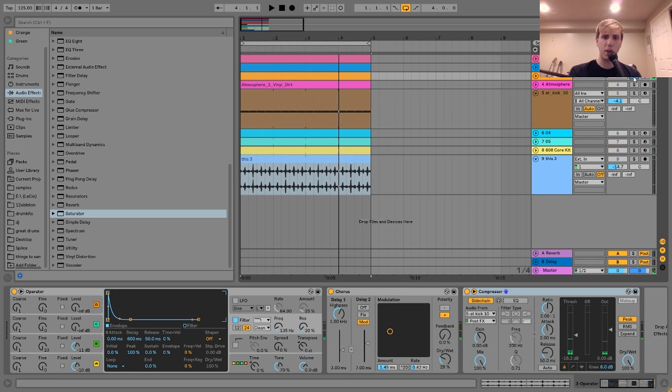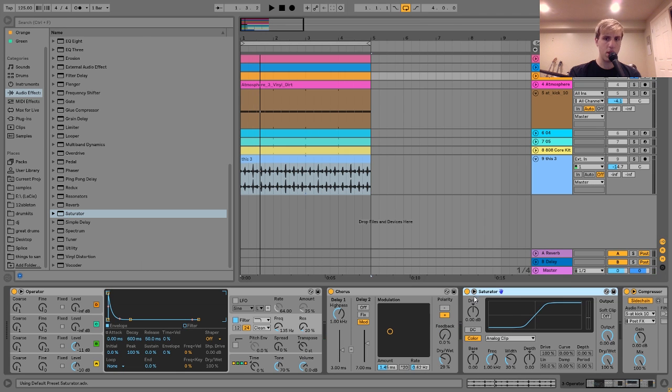We can also saturate this as well. If I put the saturator on there, you can hear it's kind of adding those mid overtones.